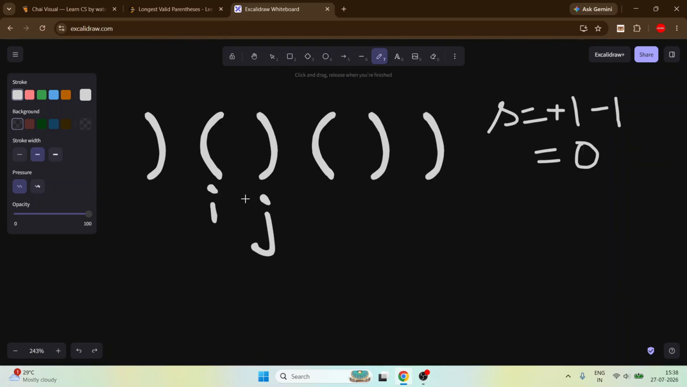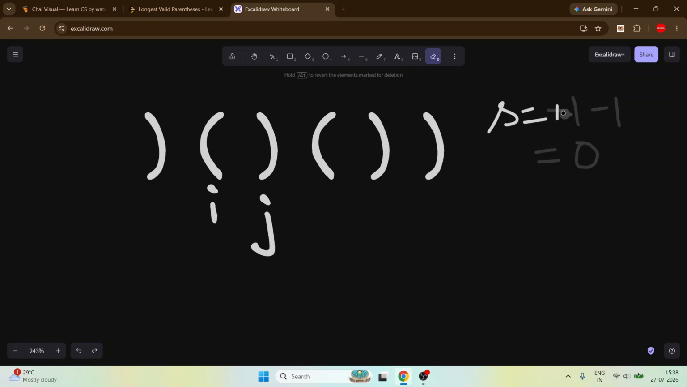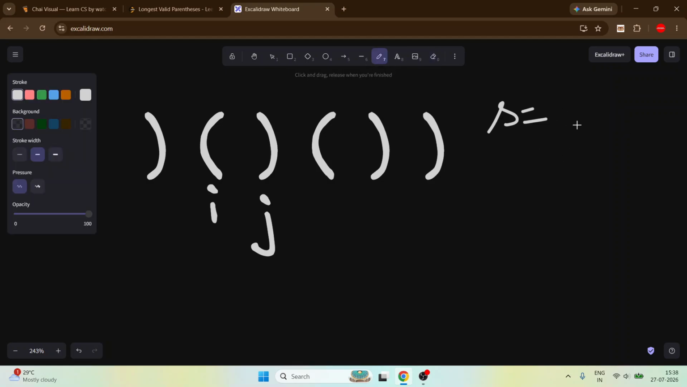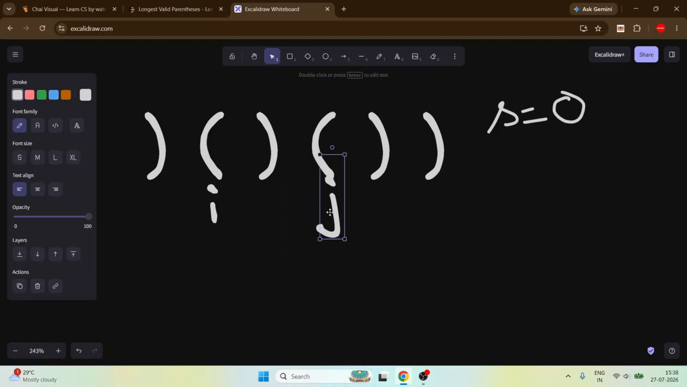So when we actually get a possible string, we just calculate the length j minus i plus 1 and compare it with the best length. As simple as that. We do it every time. This portion is a well-formed one, and this portion is a well-formed one. Now our sum is 0, so we increase our j.